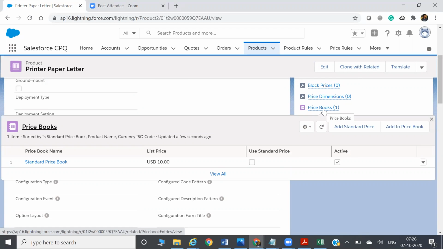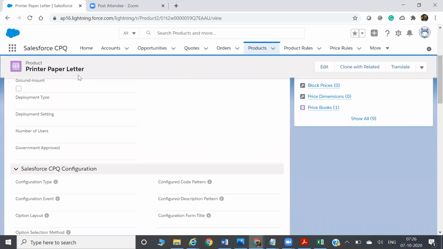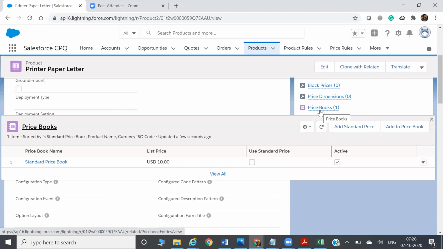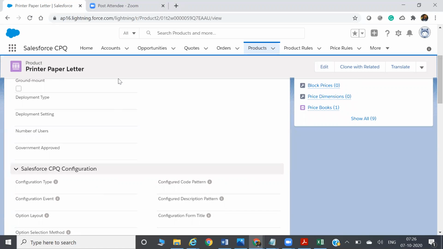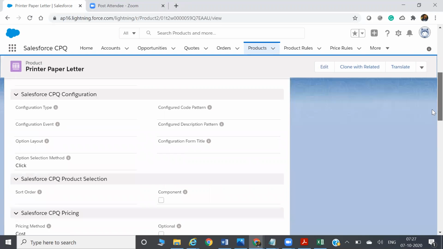If you don't add the price book or standard price book for any product, then whenever you go to the quote and add this product, you can't see it in the product selection page. We have an add product button, right? Whenever we click there, in the product selection page or list, you can't see this particular product because either it is not active or a price book is not assigned for that product. Or the third thing is you are making this product a component. Okay, so these three things.